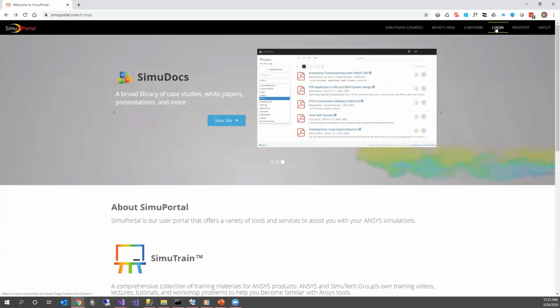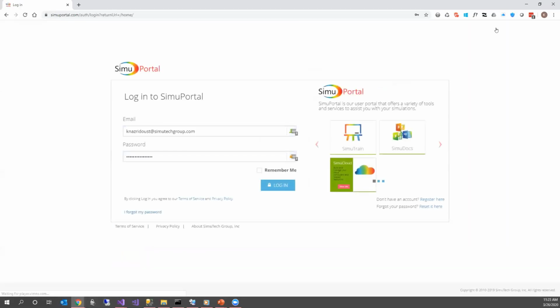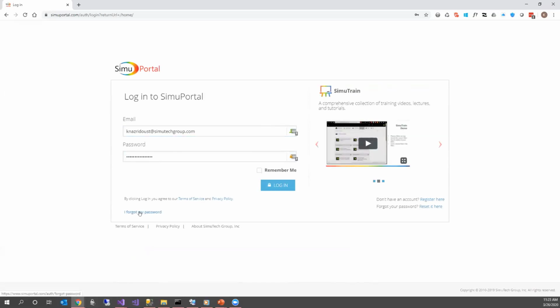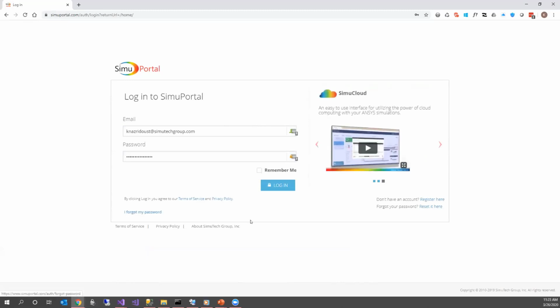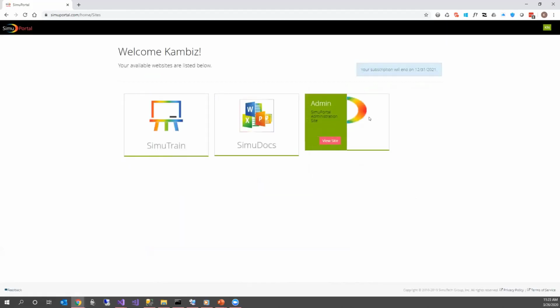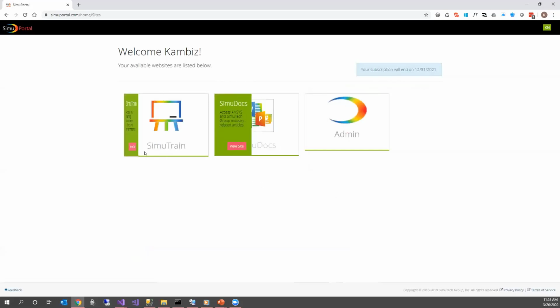All right, with that introduction, let's say you have your login, you created your password, and you log into the website and enter your user and password. Again, if you forget your password, you can recover it here, or rather, just create a new password. And if you haven't registered, you can register as well. So you log in. I'm logging in as admin so that I have access to the admin side, but for you it would be SimuTrain and SimiDocs.